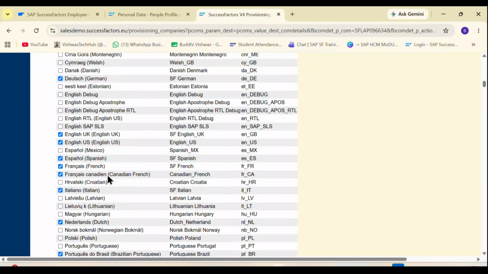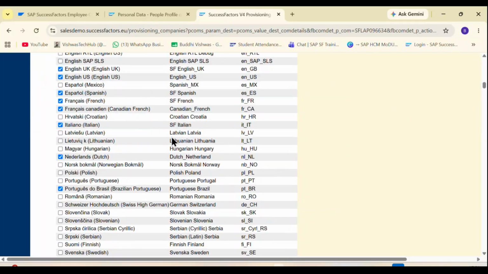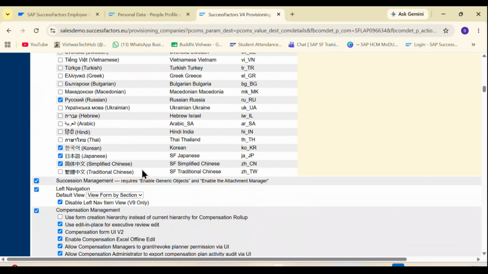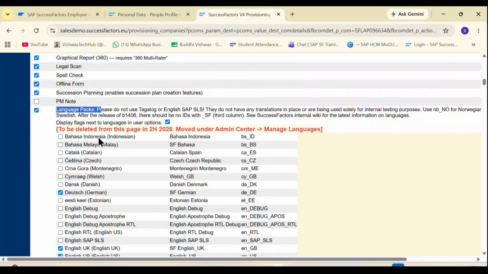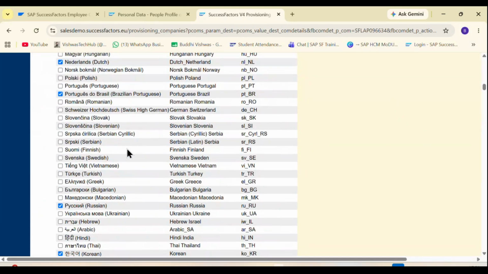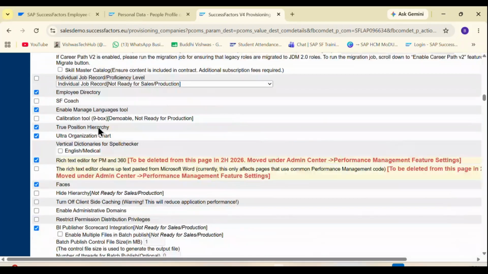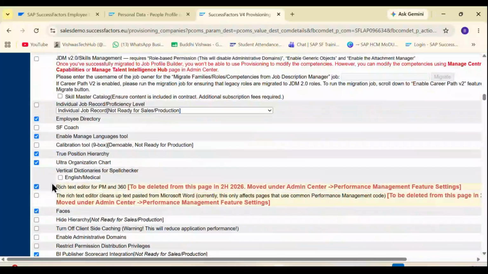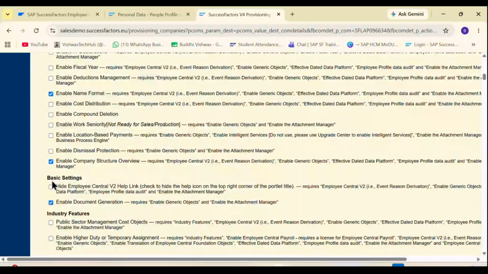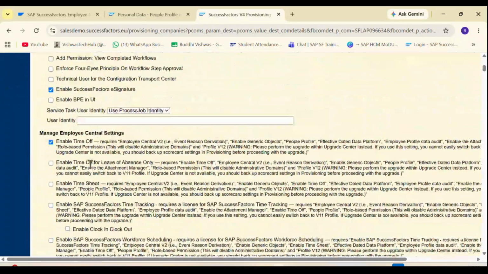Here you see this is language pack. SAP supports approximately 46 languages. All the languages are showing here. Here is succession, data movement, every process is showing here. If you want to enable or disable as per your company need, you can enable, you can disable.